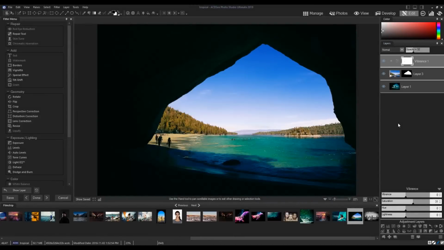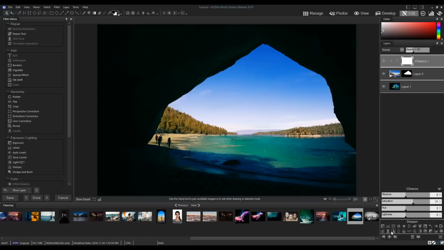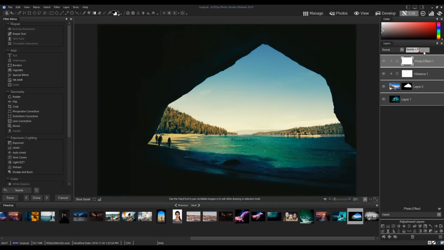Adjustment layers. Just quickly, the adjustment layers appear below the layer panel. They are non-destructive when you save your file as an ACDSee file, which means you can reopen your file at any point to adjust these values.